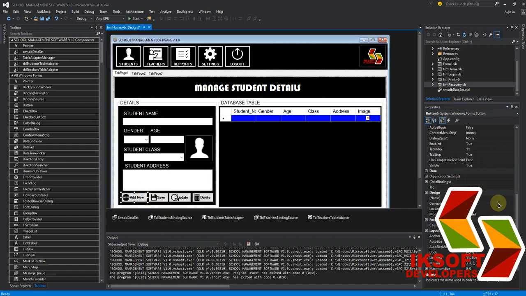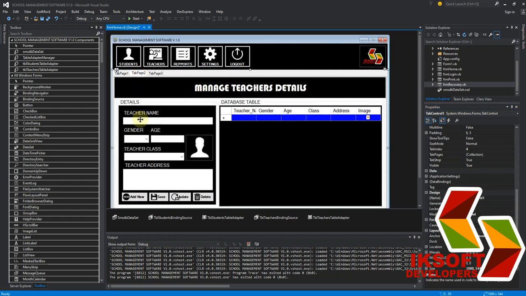Then this is going to be btn add new. So btn add new. And then this is going to be btn save. This is going to be btn update. So btn update. This is going to be btn delete. So btn delete. Excellent. So we do the same thing for the rest. So let's quickly do that.